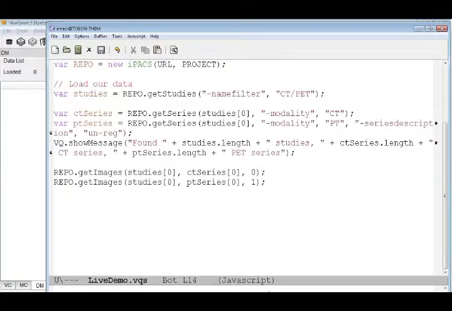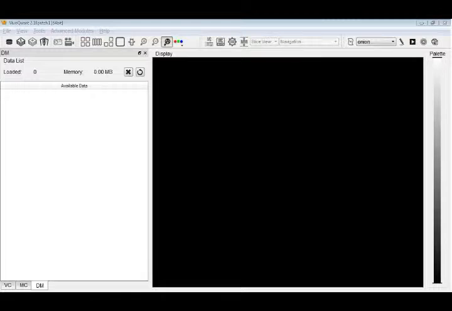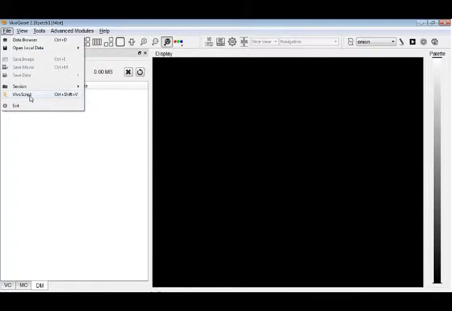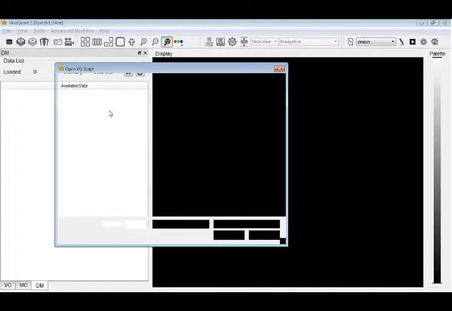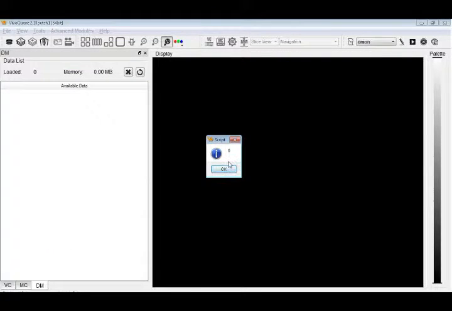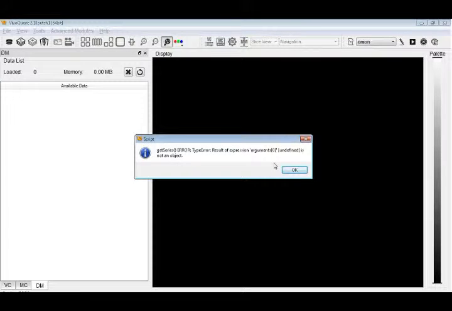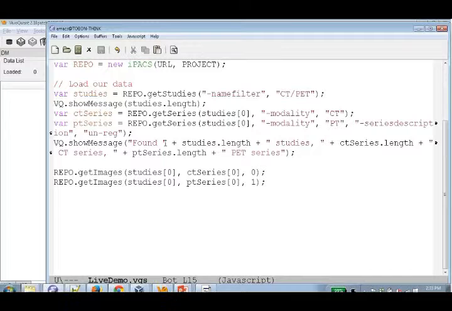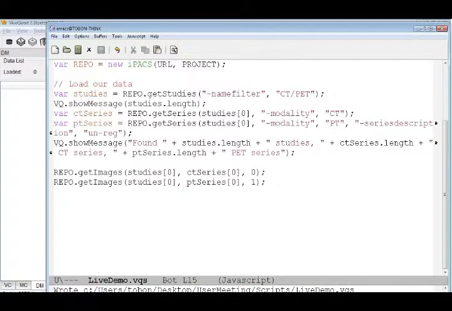So I'll bet if I print my studies length, so from now on I'm going to use Control-Shift-V to be a little faster and Enter to quickly run my VivoScript. So I queried the iPACS and got 0 studies. So obviously that's why I'm having a problem. So there must be something wrong with my filter.